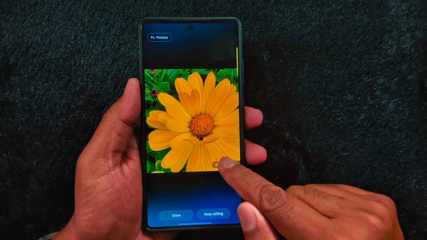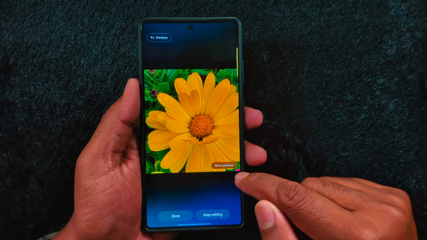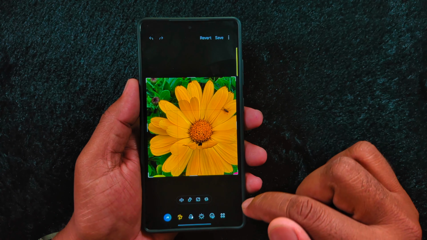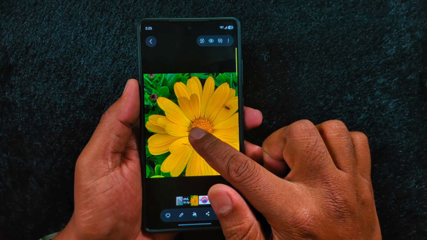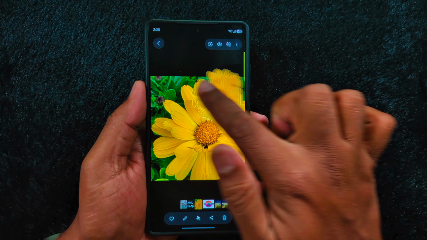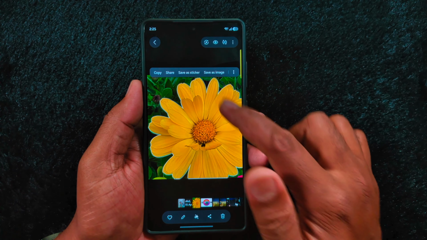Let's see next. 2. Move or resize objects. You can select a person or object, then drag to move it or pinch to resize. The AI will automatically fill the background.